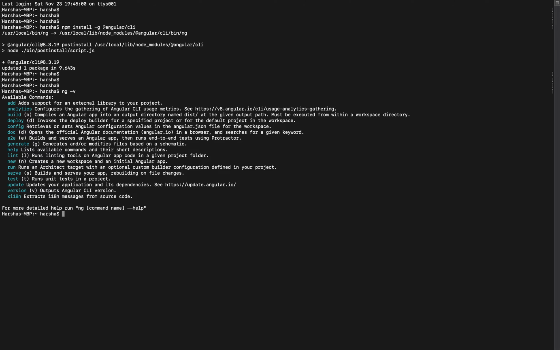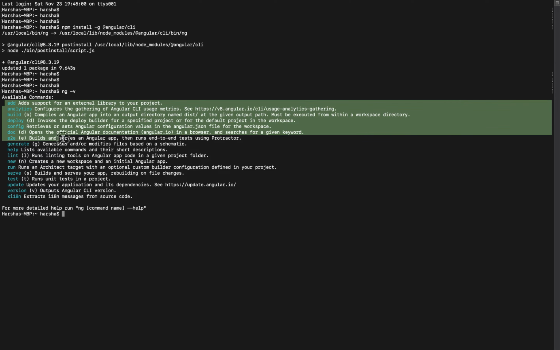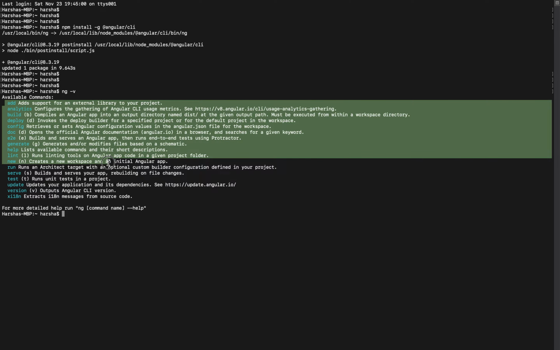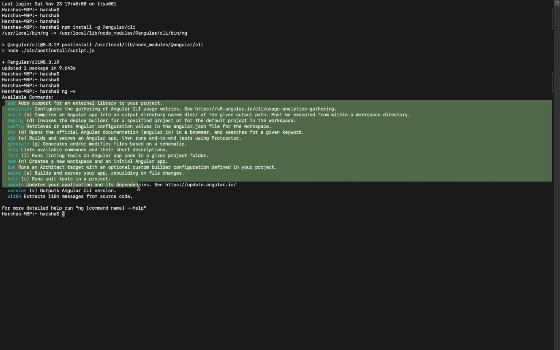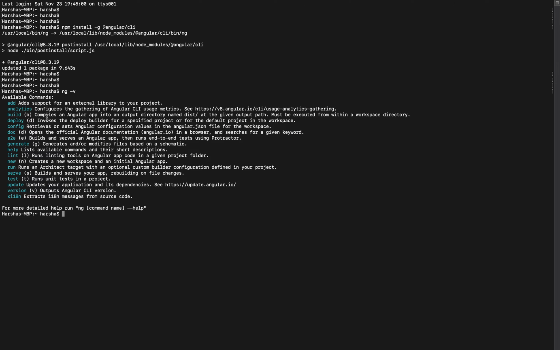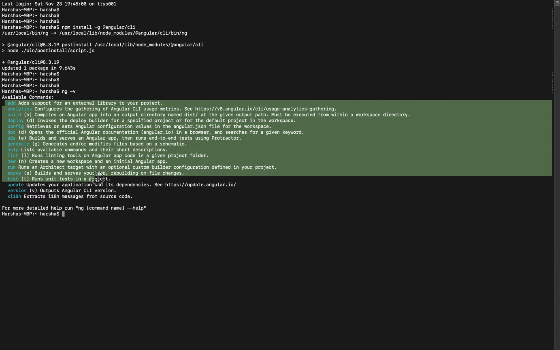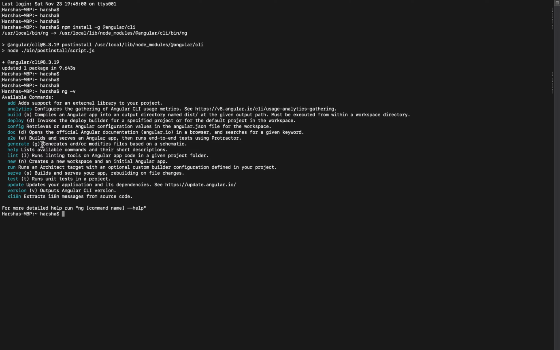If you run this command, you can clearly observe the available commands for Angular CLI. This clearly shows that Angular CLI has been installed.